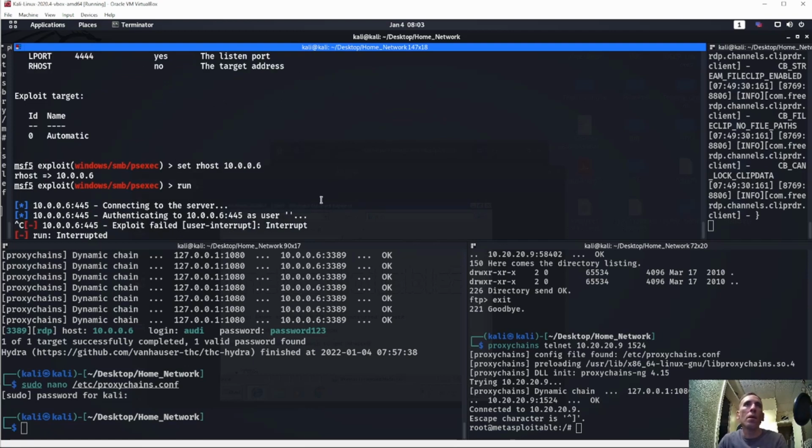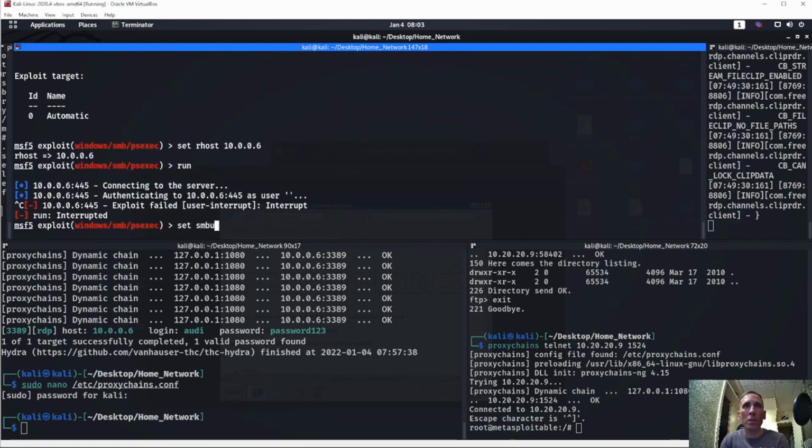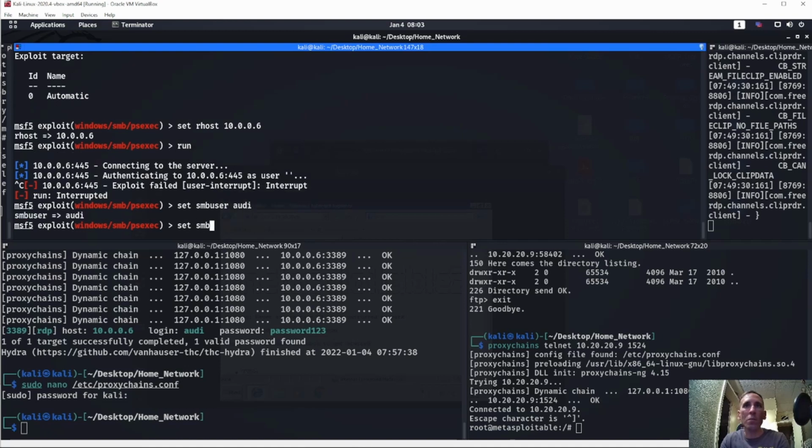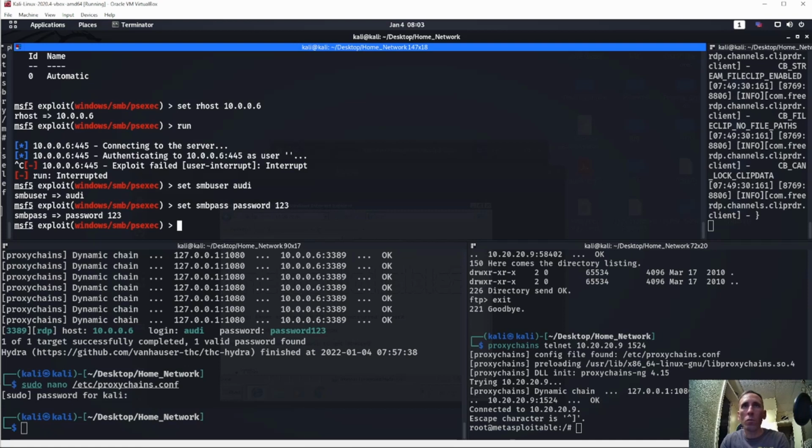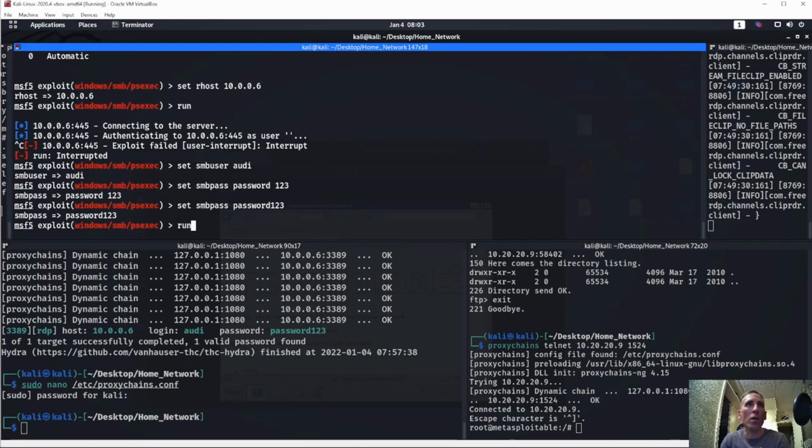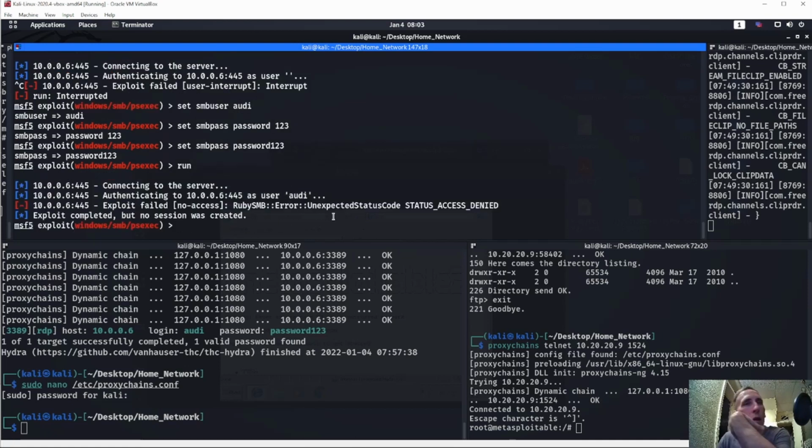Ooh. Should we set our SMB user to Audi, set our SMB pass to password123? That's not how that works. There we go, and we'll go ahead and run that. Still nothing. Okay, so now we're getting a little, crap. You know, this is where you start to feel like I'm going to fail, right?